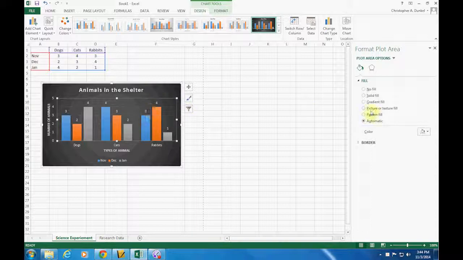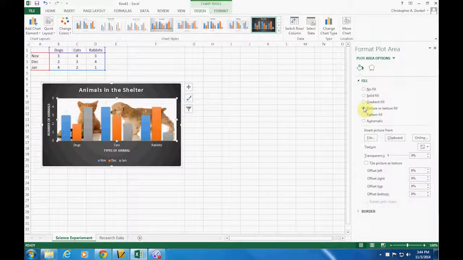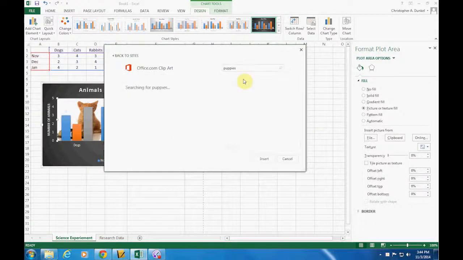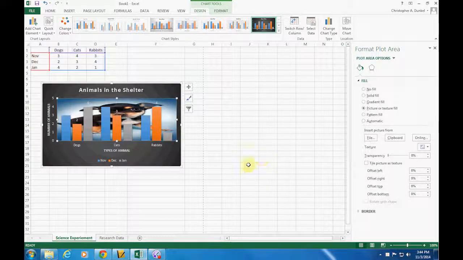So for instance, I could come in here, I'm under plot area. I could come in here to solid fill and give it a different background just for that section. I could actually come in here and add a picture to it. You'll see a picture, and the way I found this picture, by the way, was I went online and I just did an Office online search, and I searched for puppies, and I found that picture there. But let's do a different one. We'll add this little fella in. I'm going to insert him, and you'll see it's now made him the background.